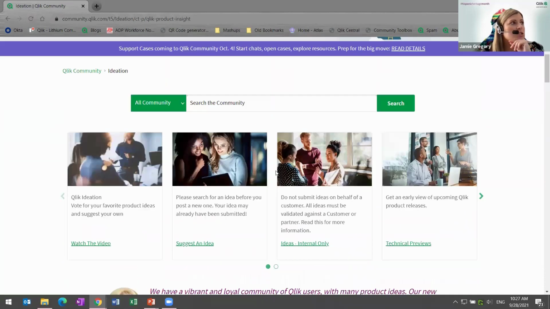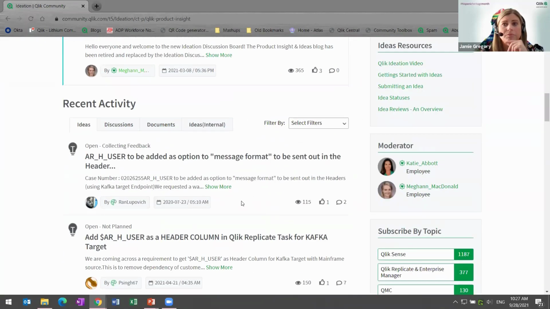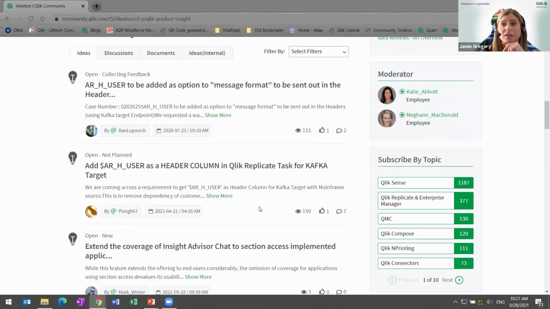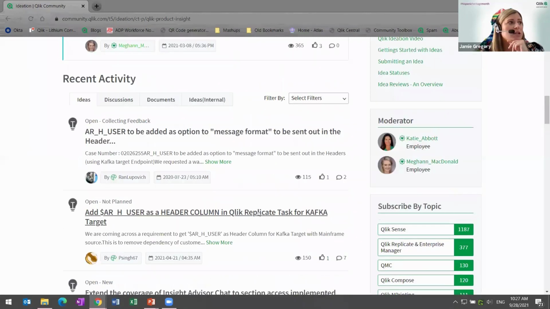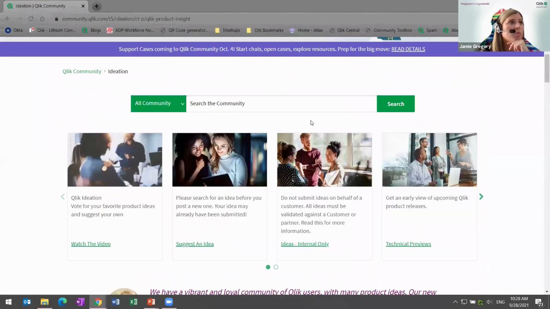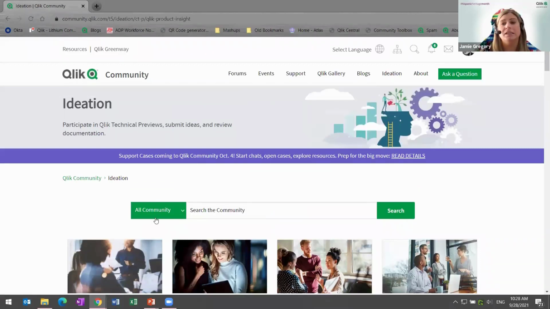But you can search. So if you just use the search here, you can search current ideation requests and just see if it's already out there. Something like that might already be out there, but just take a double check. And then if not, you can go back up here to ideation and then suggest an idea, which will allow you to post in here as well. Like I said, they are looked at on a bi-weekly basis by our product managers, and they do communicate throughout the life cycle of the ideation request.